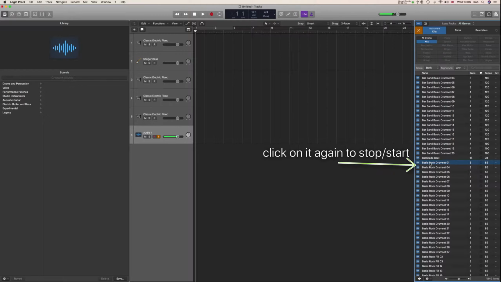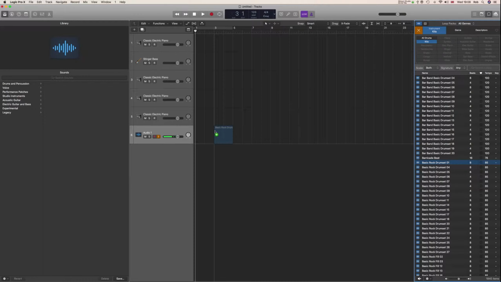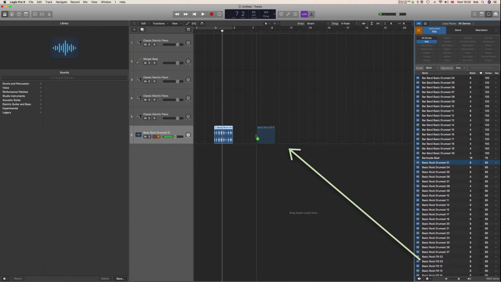I quite like that. So if I like that, I can drag it from there onto the audio track. So I just clicked it and dragged it here. And now I can play it. I can get some basic rock fills as well. I can drag them over to here.